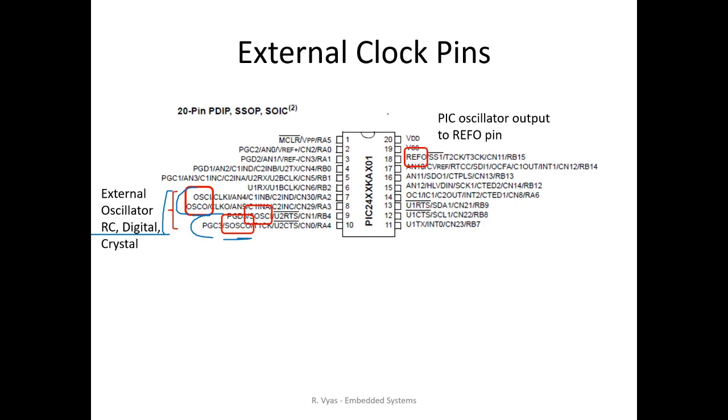Oftentimes, you also run processors in either master or slave or sub-slave mode, in which case you may have another processor providing the clock to the slave processor. And so if you are running this processor as a slave, you have the option of providing the clock from the master processor and then putting it here as well. Or you have the option of connecting to this processor if you are using this for time-sensitive applications.